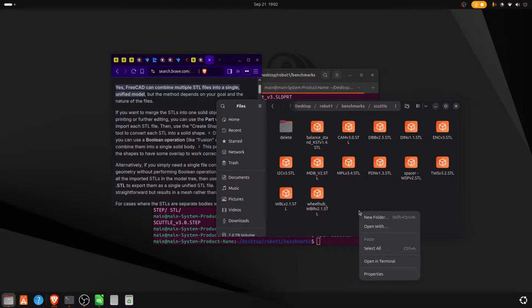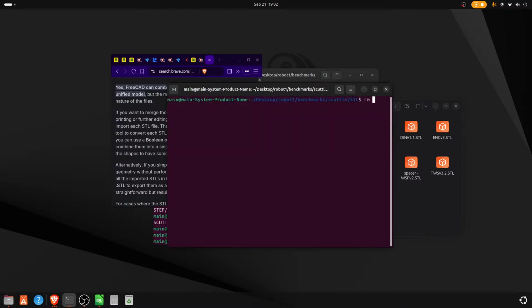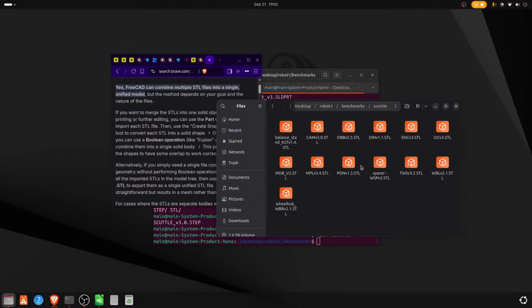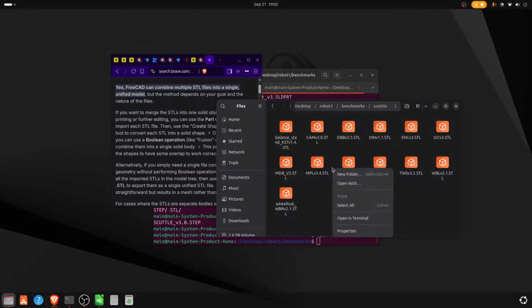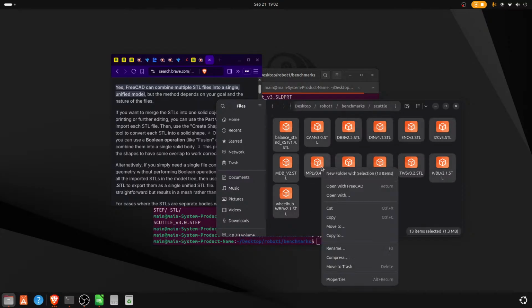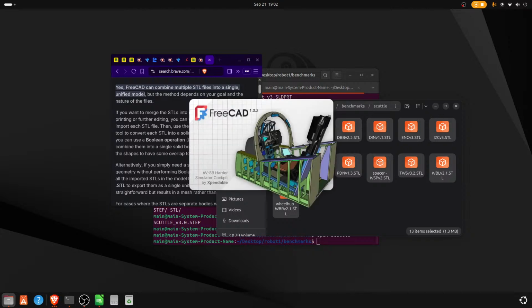I don't even want to move this. I hate this. Okay, that's gone now. Now we're gonna open all these in FreeCAD. If I can do this, open with FreeCAD. All right, this is gonna pop them all up.